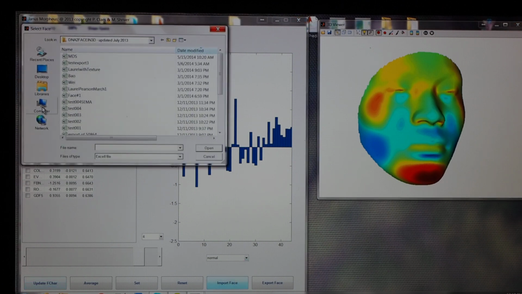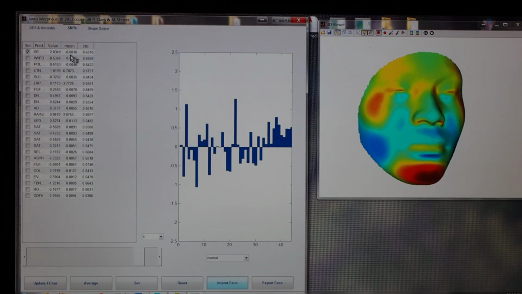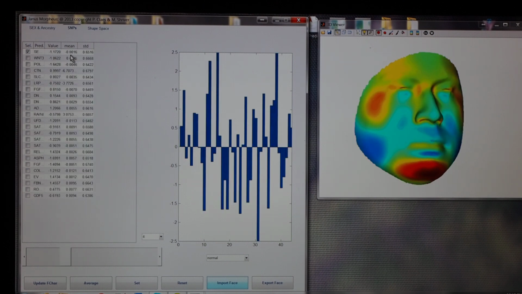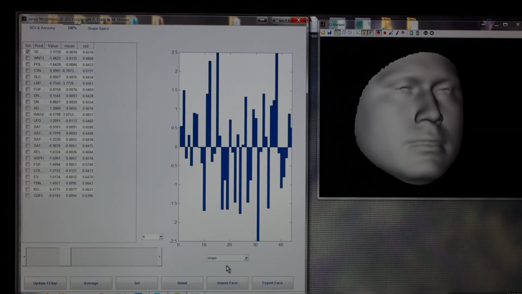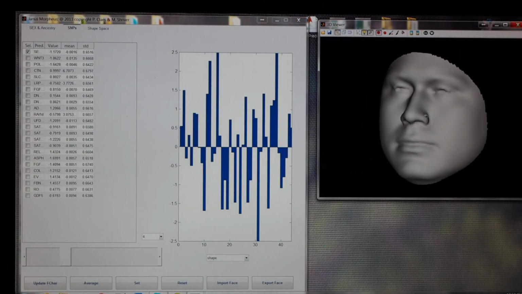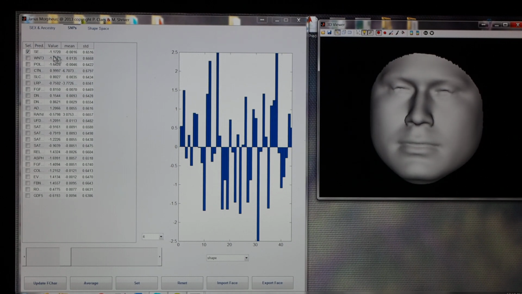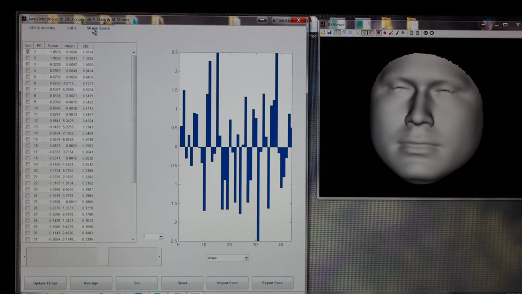So I also want to show you how you can load a particular face. Here is my face loaded into the model. I'm going to go back for a moment to the shape model. So there's my face, and these are my PC scores illustrated here in the histogram. Here are the values for those PC scores.